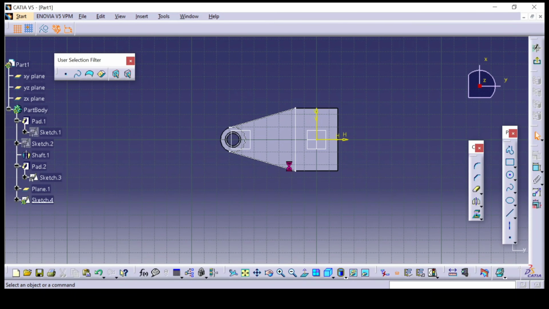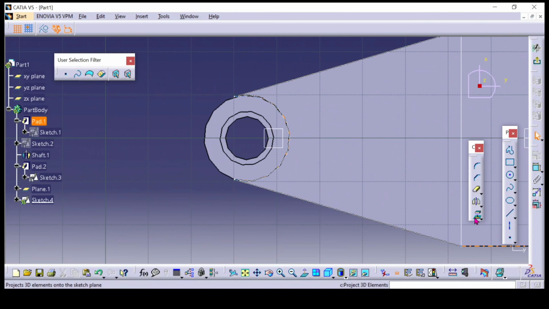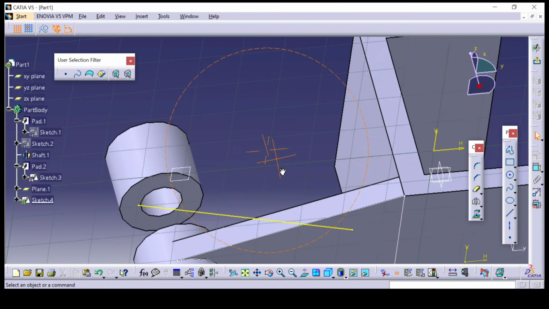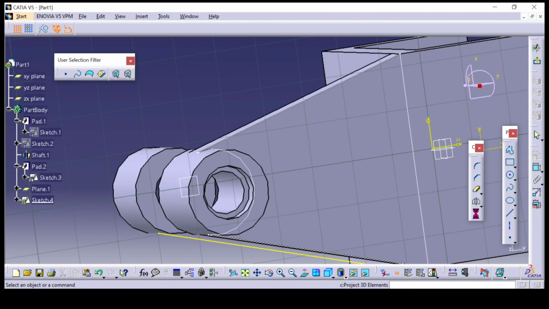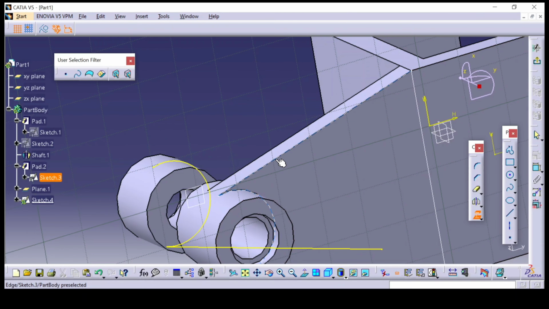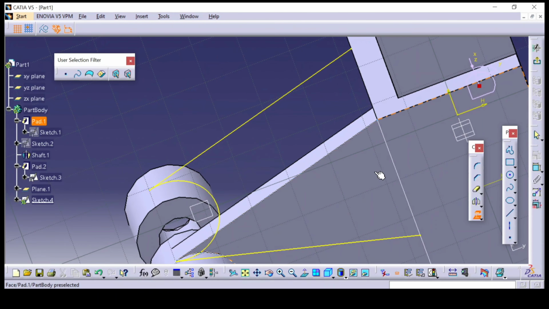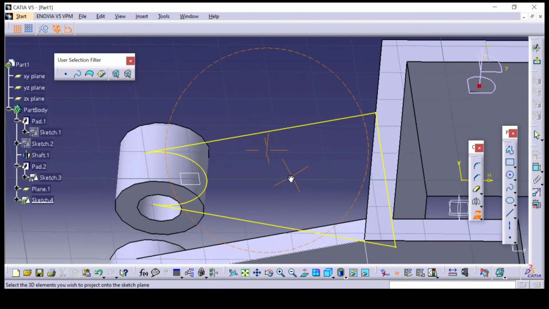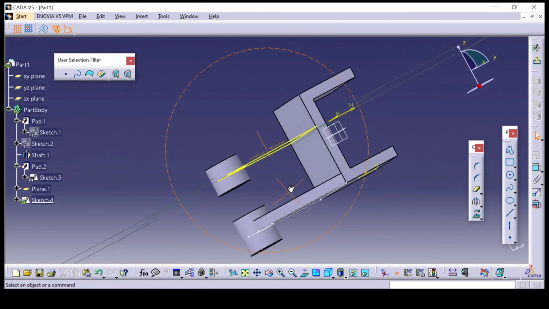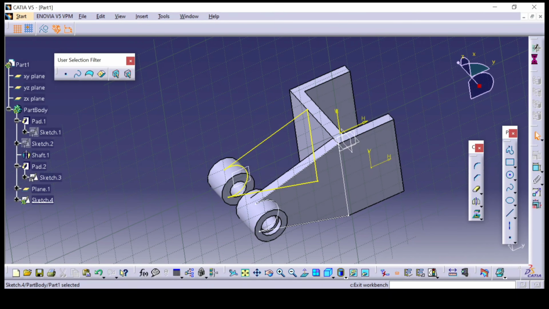I will select this plane and give position sketch, and I will select this project, this 3D element, double click, and I will select all the sketches. So now we have to double click on this one. Now I will select this one, and you can see one by one it is coming. So it is a single step process. So now I have projected this one. I have to exit from here.